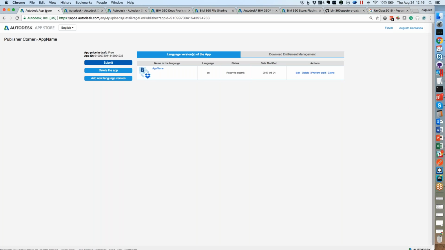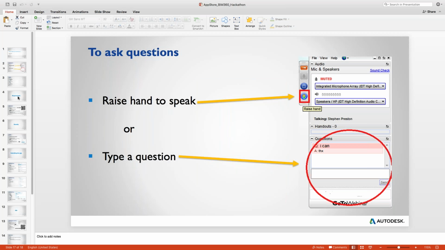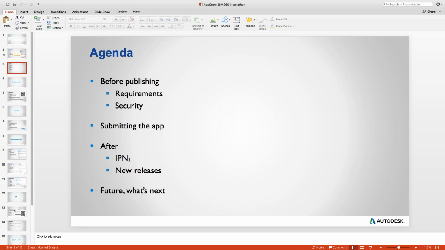No more questions? So coming back to the list of topics of today, be sure to comply with all the requirements, to comply with the security suggestions we have. Make sure that you have a very secure app that is not leaking information from one user to the other.